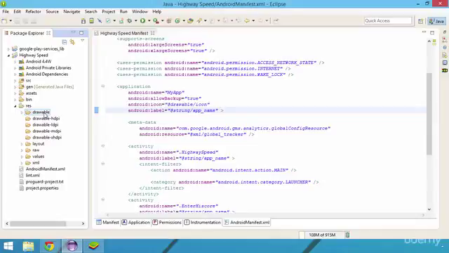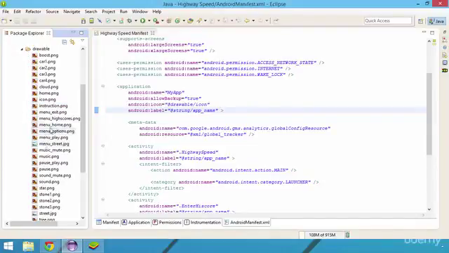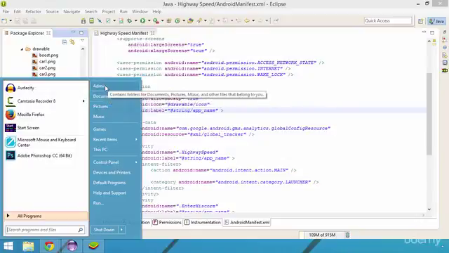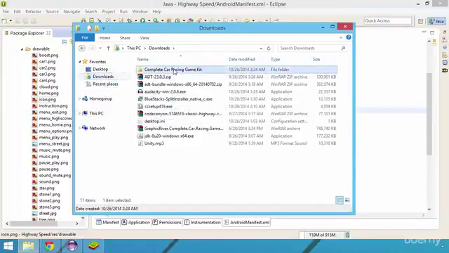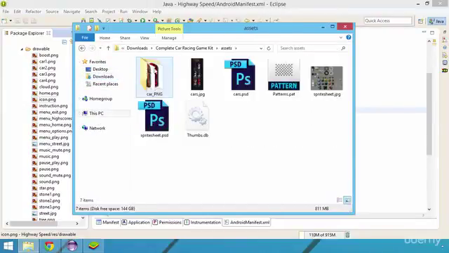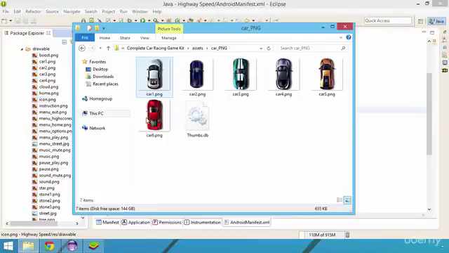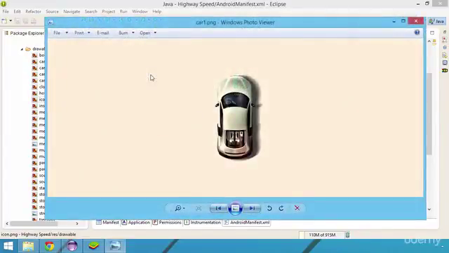But first, let's decide what image we want to use as an icon for our game. I decided to use the new player car, the white Audi R8, so I will open up a new Windows Explorer and browse to the location of our graphics package downloaded from Code Canyon. Inside, there is an asset folder which holds our car graphics, so I decided to use the car1.png file as an icon for our game. Let's open up the image and this is looking pretty good.